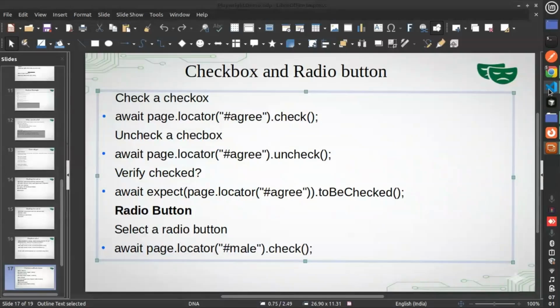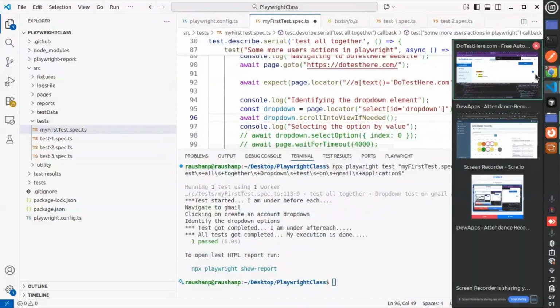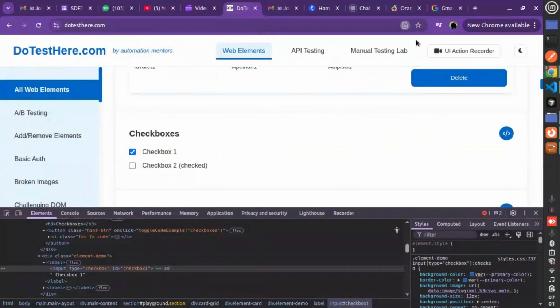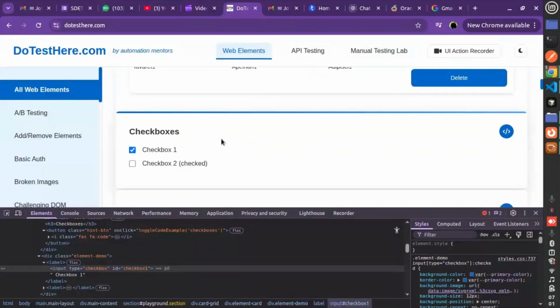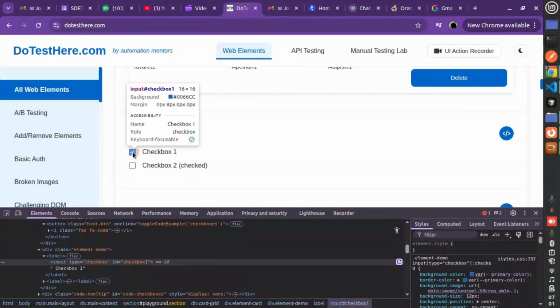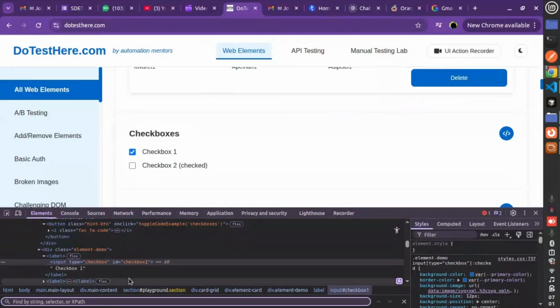So let's try it out in our program. Now we can do the same testing on dotesthere.com. So we will again navigate here. Here we have the checkboxes, available here, and we will try to write the code for this. We can inspect this. This is my checkbox, coming under input type checkbox. So let's try it.